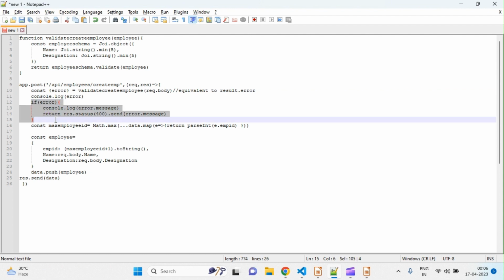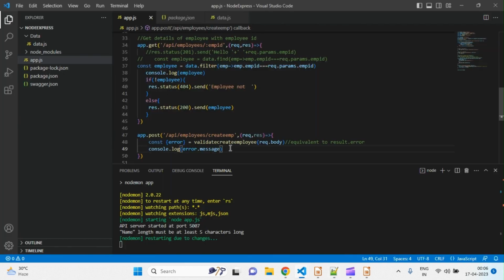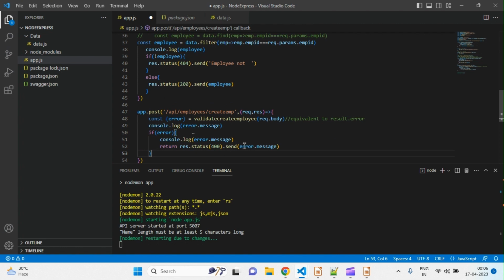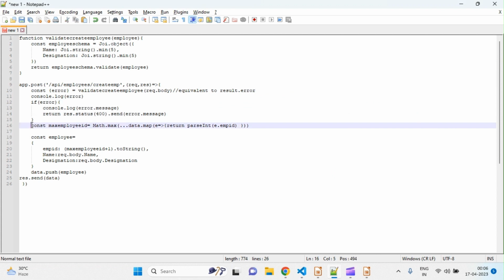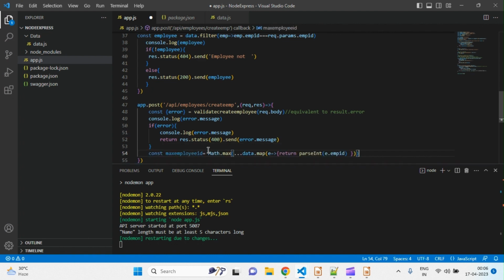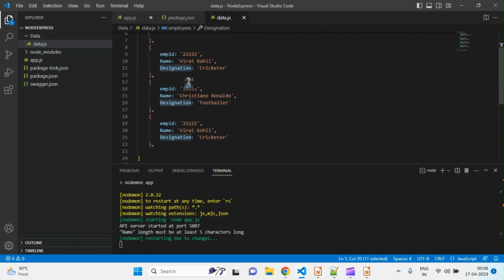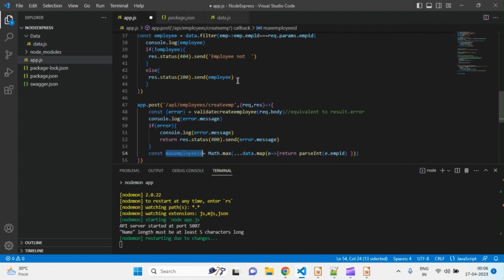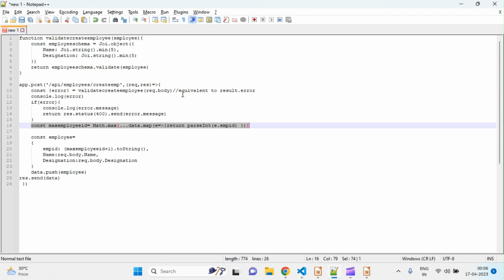Okay. If it's an error, let me send out a response as error.message, which I'm showing up here. And if it's not, then obviously I need to create an employee ID. Since the employee ID is auto generated, what I'm doing up here is using a max function, passing the data object there, and returning the max of employee ID from that. In this case, the max of employee ID which I have is 5 times 3. So I'll append plus 1 to it so that every time I get a unique employee ID.